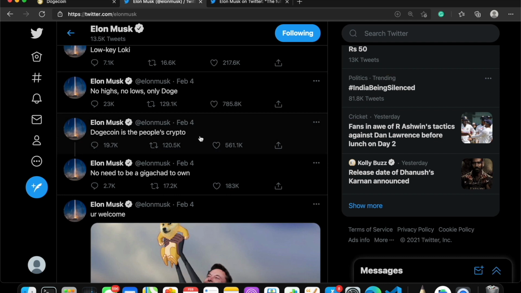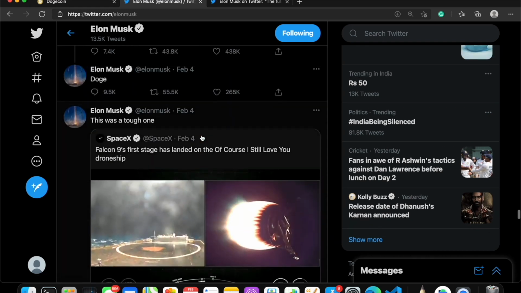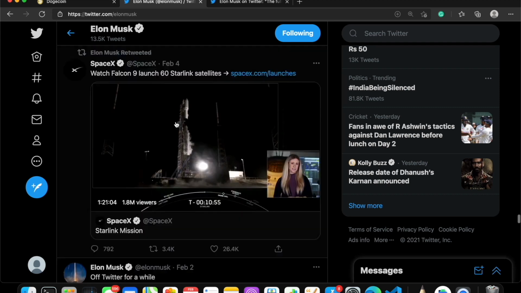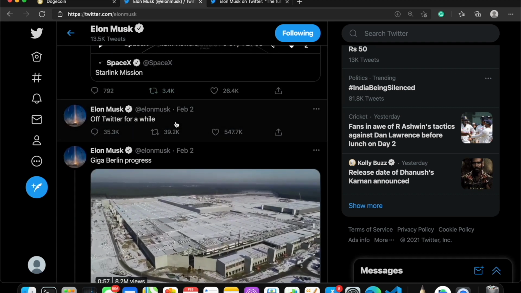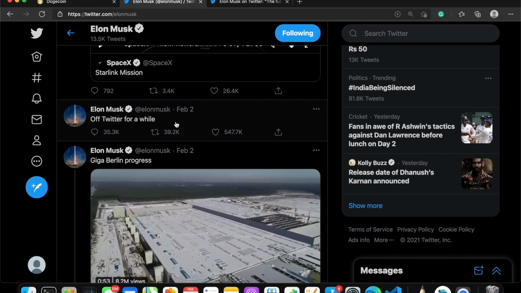See, Dogecoin is the people's crypto. So he has made these tweets. If you see here, he started somewhere around February, February 4th, like that here. But back in the month of June or July, he actually tweeted one more tweet.